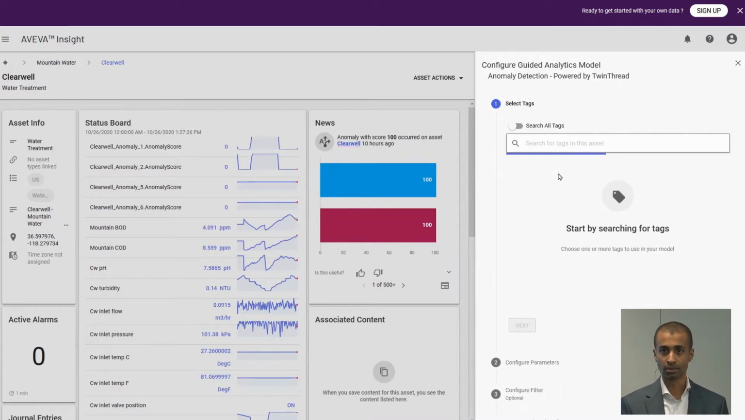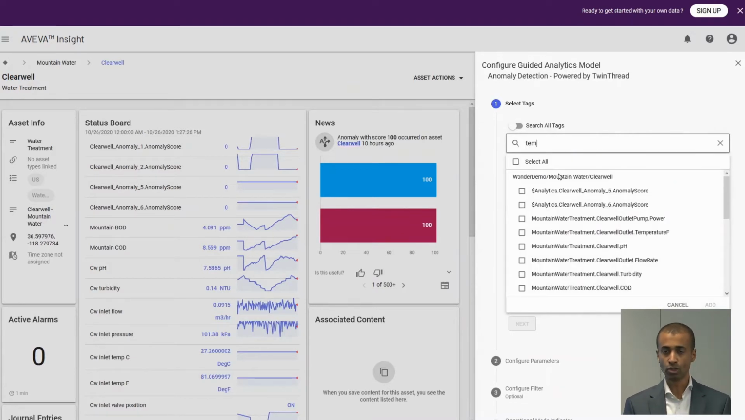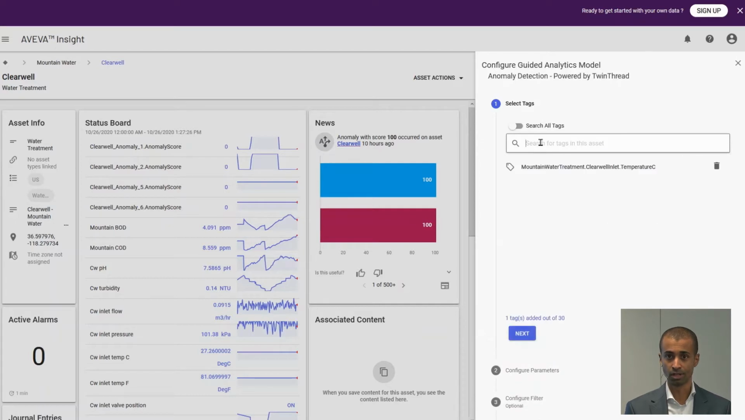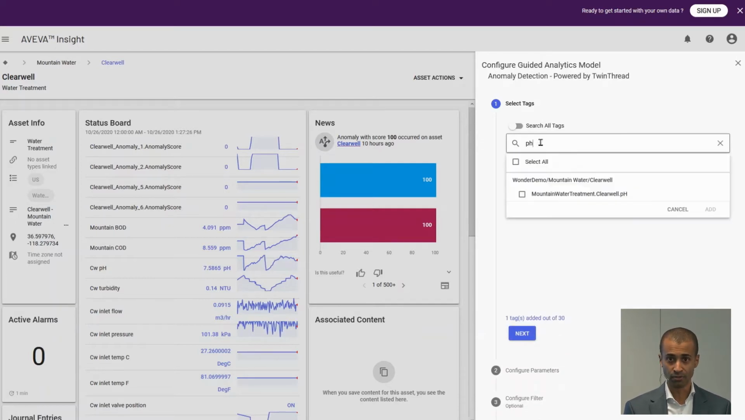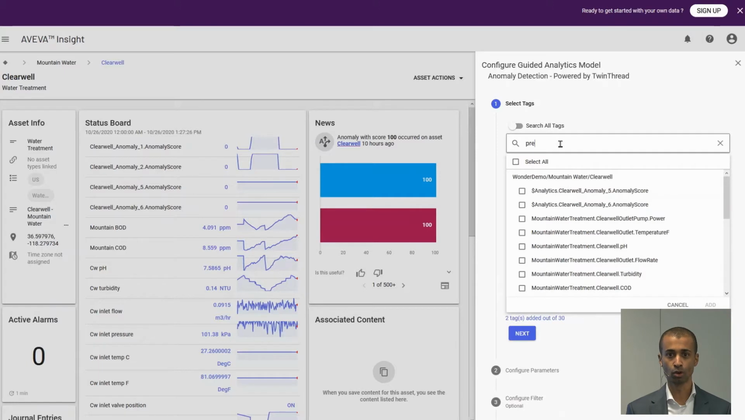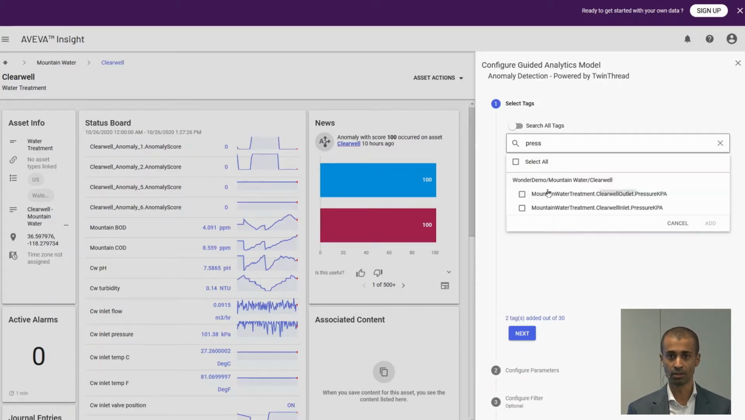and then we are presented with a similar screen as what Mike presented earlier. So I can search for a couple of tags. So for instance, I'll look for a temperature around that asset. I'll add this to the list. I'll look for pH, for instance, for the acidity. And this gives you an indication that it's difficult to find as a human being a correlation between these type of variables. And let's go beyond that.